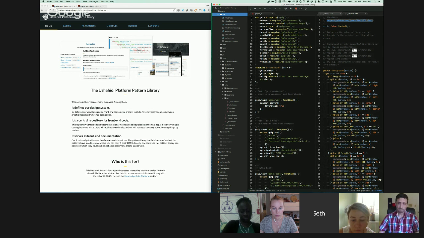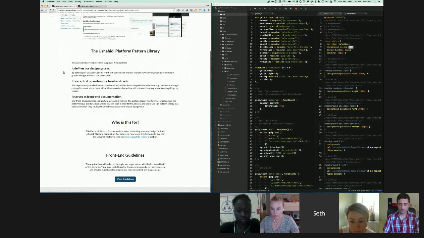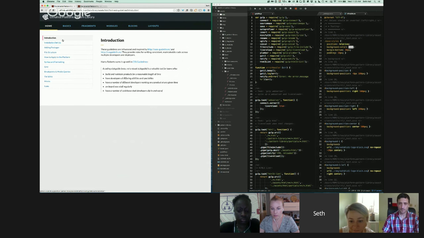Another thing that's very important: if you'll notice on the pattern library, there's a section on the front page called front-end guidelines. If you click in there, you'll see all of our thinking behind all of our code in the pattern library. It covers everything from how to install and set up, how to add packages if you want to add some that we're not using, and how the structure and directory are set up. Here, and this is what I was talking about, is how to apply it to the platform, with very simple instructions on how to get that into your deployment.